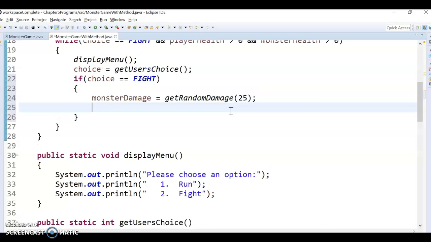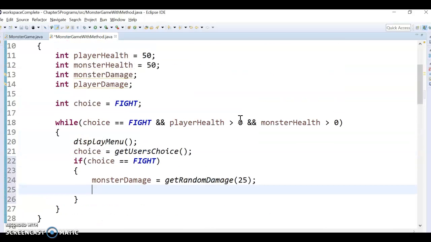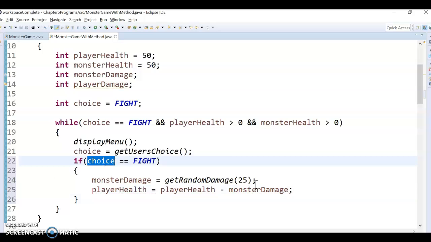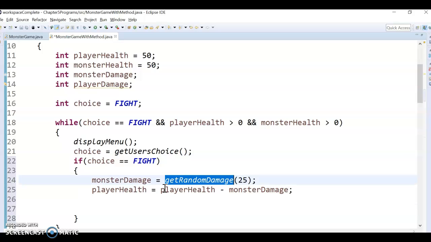Then we do need to change our player health variable. Our monster damage is set to whatever is returned by the method, and then we subtract that from player health. So we're going to do the line player health equals whatever the player's health was minus this monster damage. This will do it anytime we have chosen to fight. Then we can call the method a second time. We don't need a new method. We can just keep using get random damage anytime we need to do damage or get a random amount.